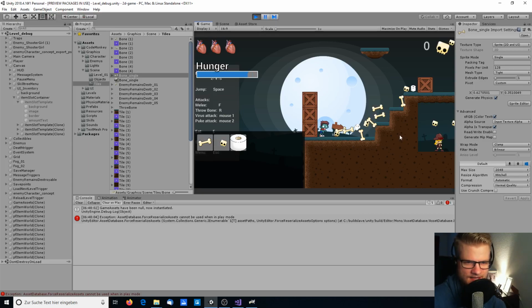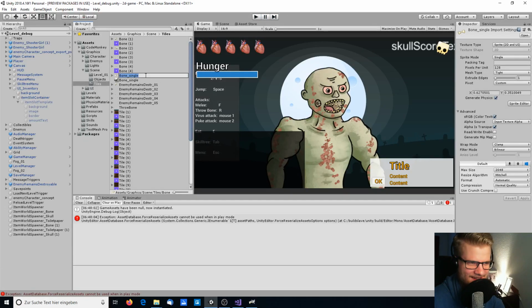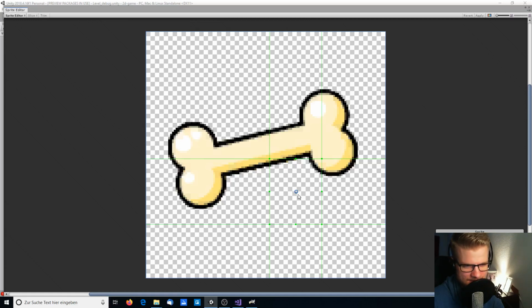Well, yeah, still too big. Oh my goodness. And I got an error on this. Wow. Let me jump into the sprite editor. Oh, look at that. I think I have to readjust this. Get here, there, there, and there. And this is going to be the middle of the bone. Apply.